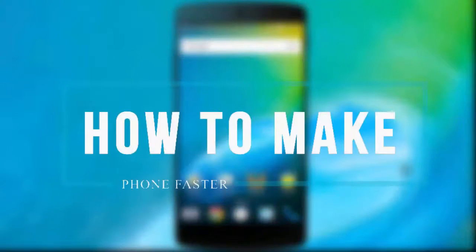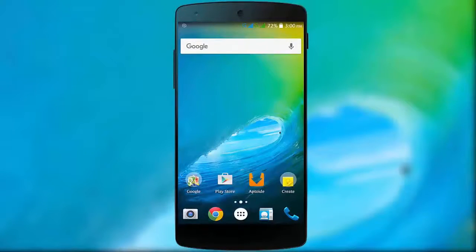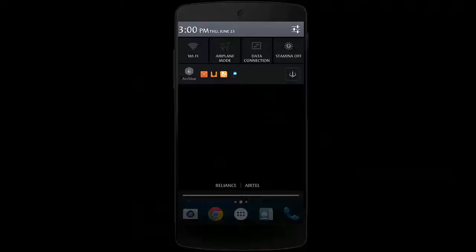Phone faster. Now in this video I will not be sharing any sort of junk cleaner apps or any task manager app, because they are just bad and they make your phone slow. So in this video I will be showing you a very simple tip, or you can say a simple trick, by which you can make your phone very fast. So without wasting any time, let's get started.